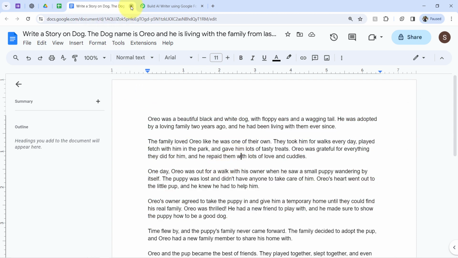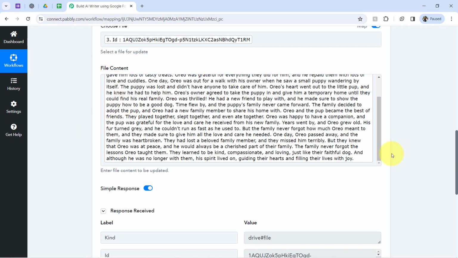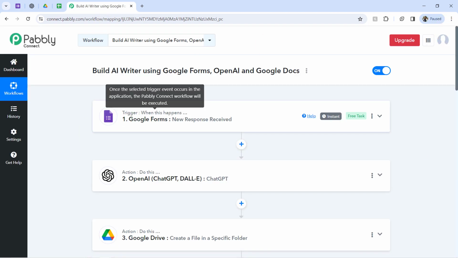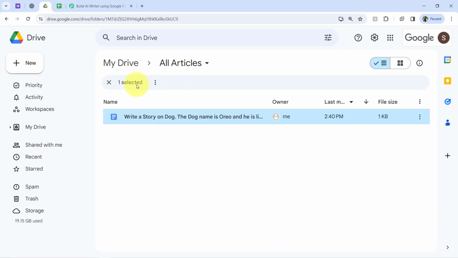Okay, so in this way you can create an AI writer using Google Forms, ChatGPT and Google Drive application with the help of Pabbly Connect. Okay, so now onwards what will happen? Every time someone submits this form, a document will be generated automatically in this Google Drive folder along with a nice, unique and fresh content.